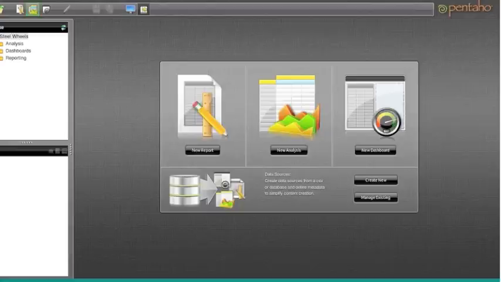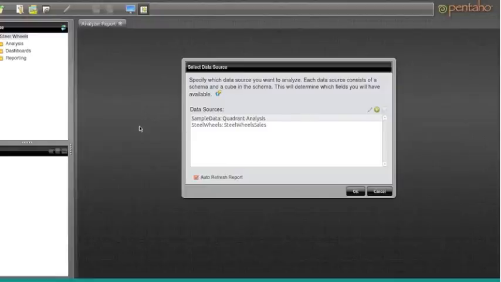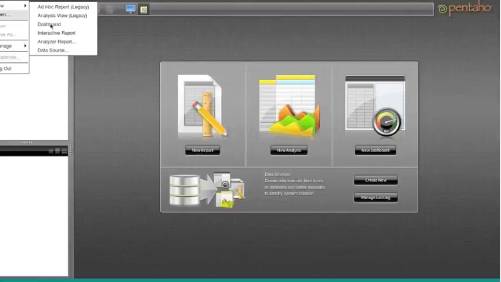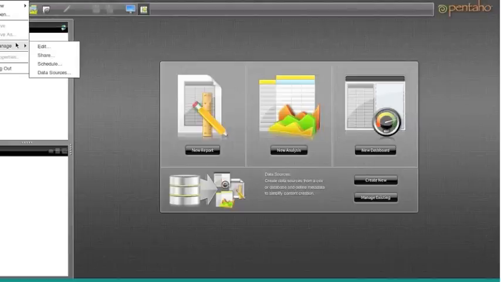Now, if I start in here and click on that, it just asks you what data source you're going to use. But before we get into that, I will just introduce the look and feel of the Pentaho User Console. On my top left corner, we have the File, View, and Tools menu. With the File menu, you can create a new analysis view, dashboard, interactive report, Analyzer report, and data sources. We can manage data sources.